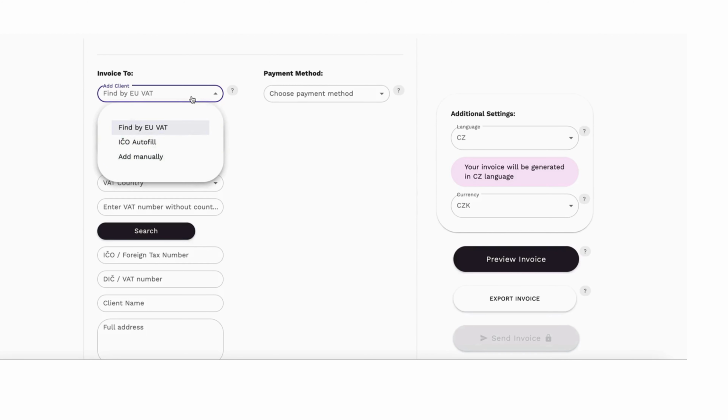The next is adding your client or customer details with autofill, so you can look for and add your client details by European VAT number or with Czech ICO number. In case your client is not a registered business, then you can add client details manually.